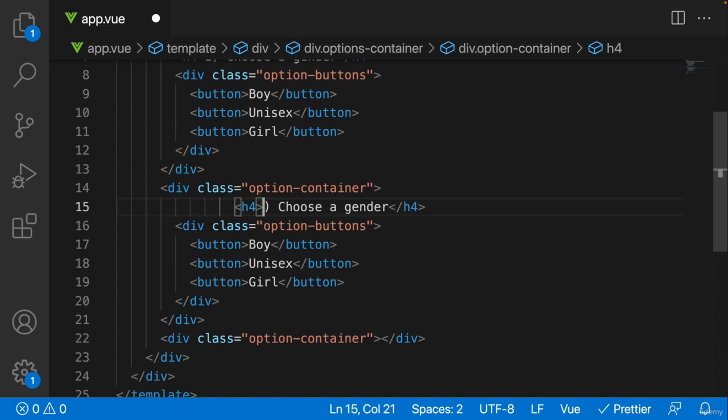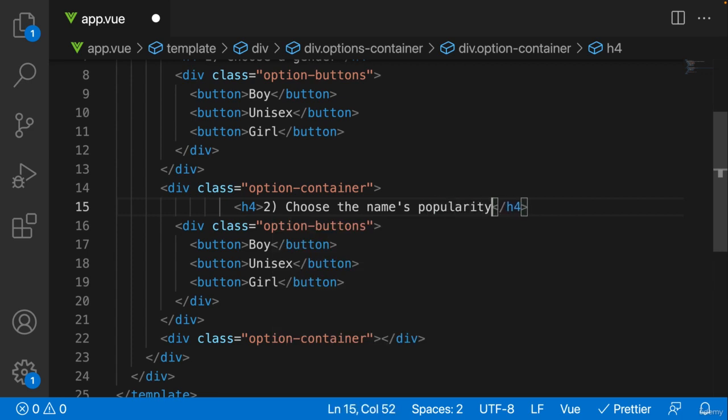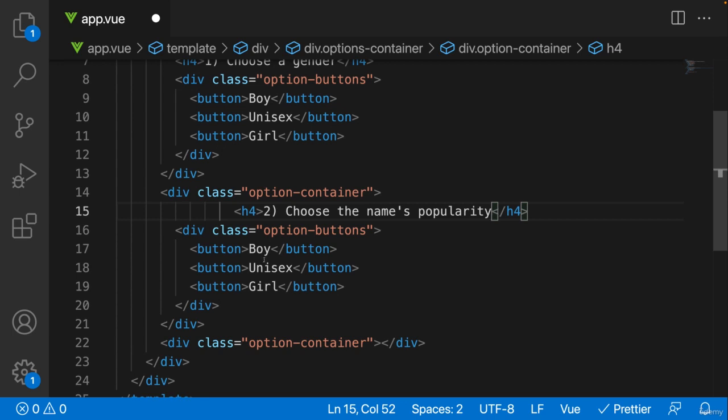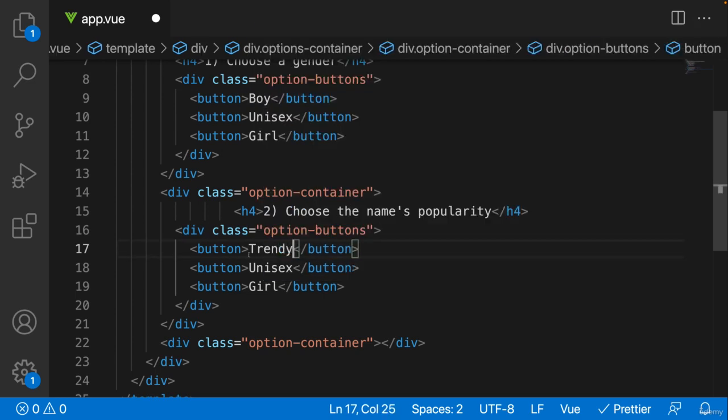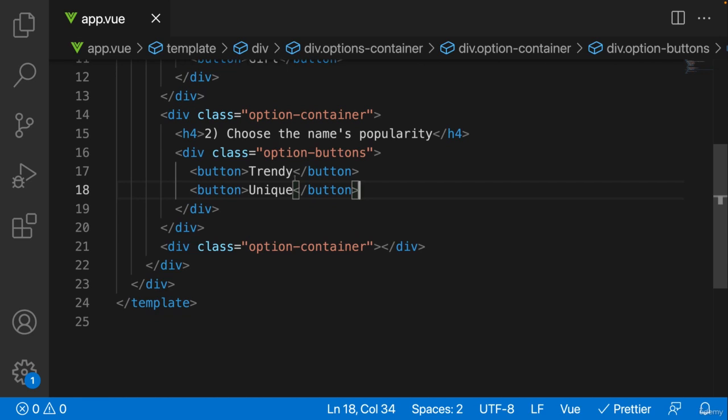Well, this one's going to be the popularity of the name. So over here, we can say something like choose the name's popularity. Okay, and so this is either going to be unique or trendy. So let's go over here. Let's say this is trendy. And then over here, this is going to be unique. And we can get rid of this. Let's get rid of that. Let's save it so we can get some nice formatting.